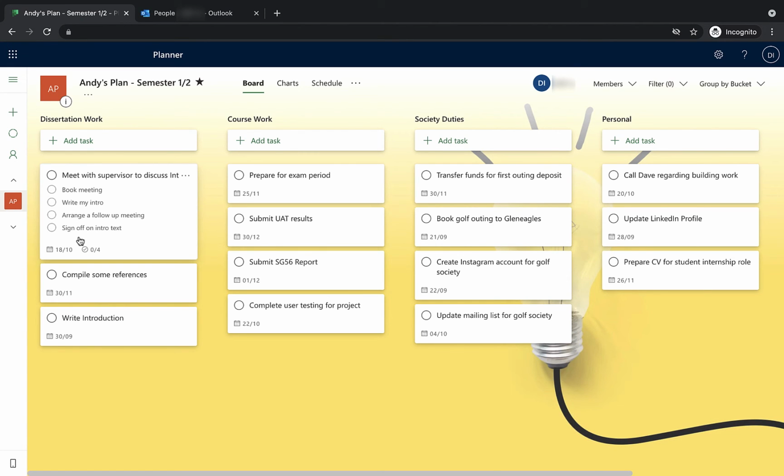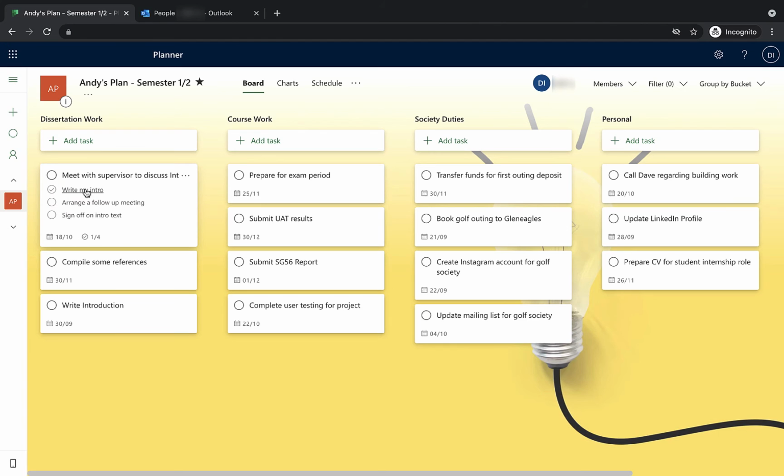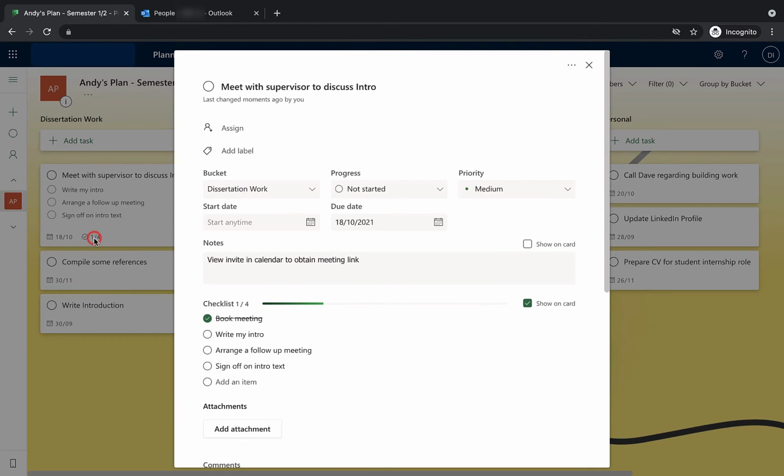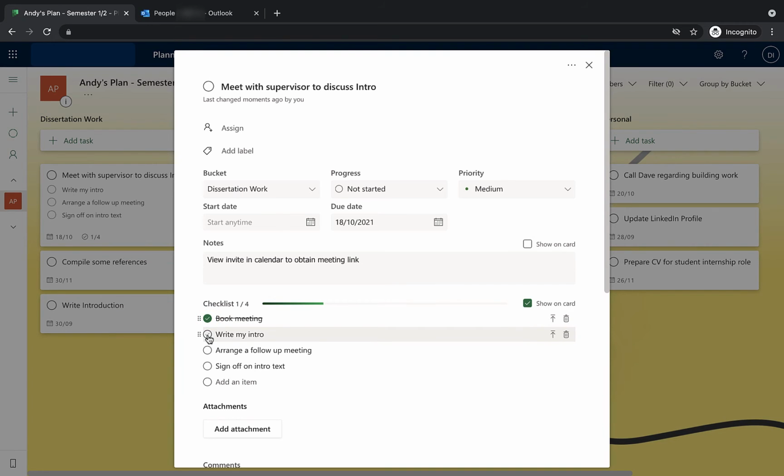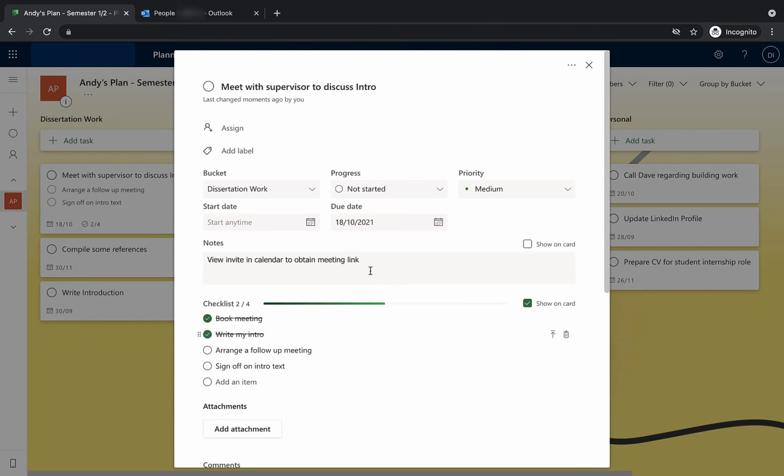Now what I can do is if I need to mark one of these as completed, I can check it off by clicking here, and you'll see it now removes that from the list and tells me I have completed 1 of 4. But if I want to open the card back up, I can just click here, and if I've maybe clicked on this by mistake, I can uncheck it, or maybe I've done a couple of them, I can check a couple of them off.